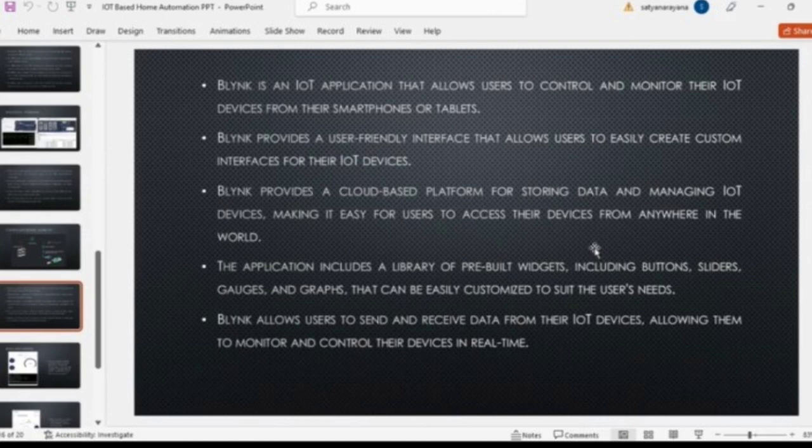The application includes a library of pre-built widgets including buttons, sliders, gauges, and graphs, that can be easily customized to suit the user's needs. Blynk allows users to send and receive data from their IoT devices, allowing them to monitor and control their devices in real time.